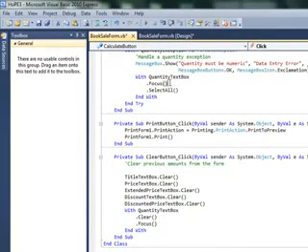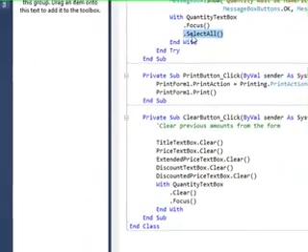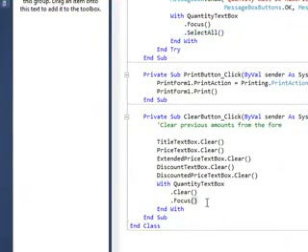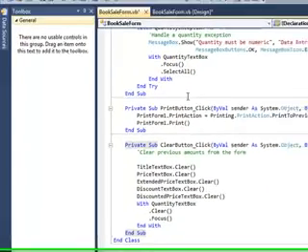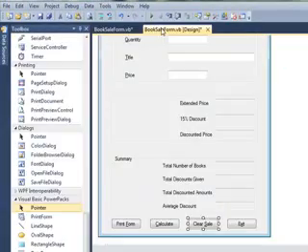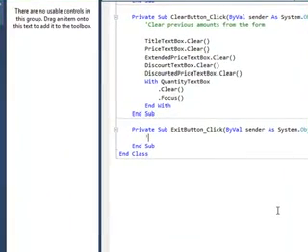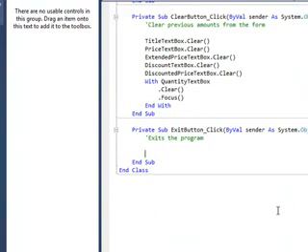Now up here, the reason that we focused and selected all, and didn't clear, is because we wanted to show the user what the error was that they made. So we don't clear it, we select it. The next thing we're going to do is our exit button, and this exits the project. We're just going to do Me.Close.